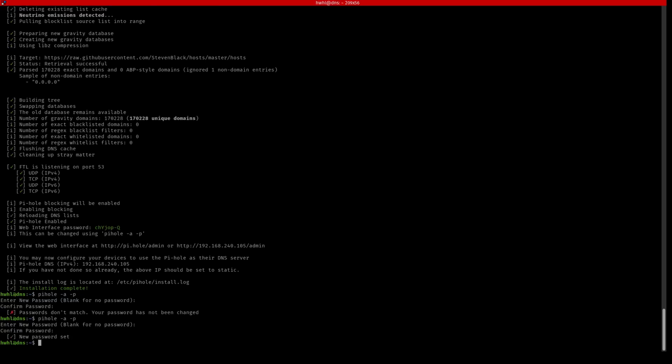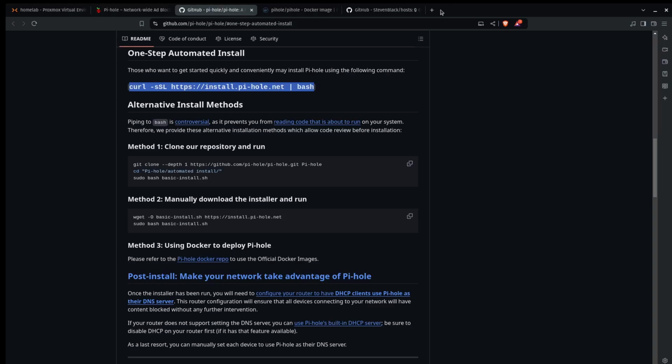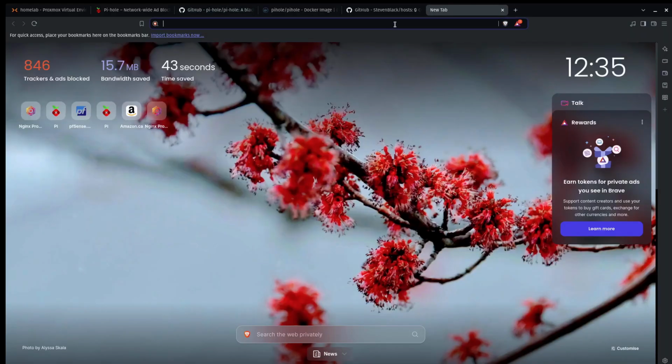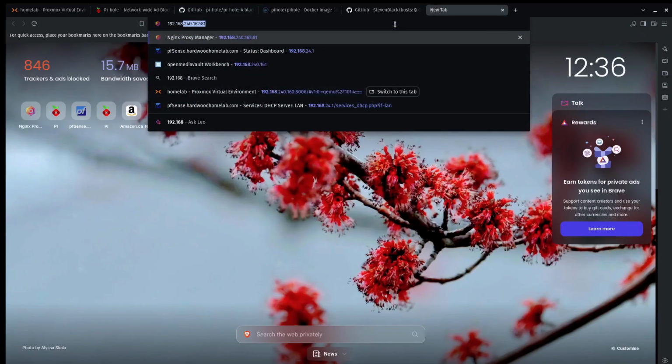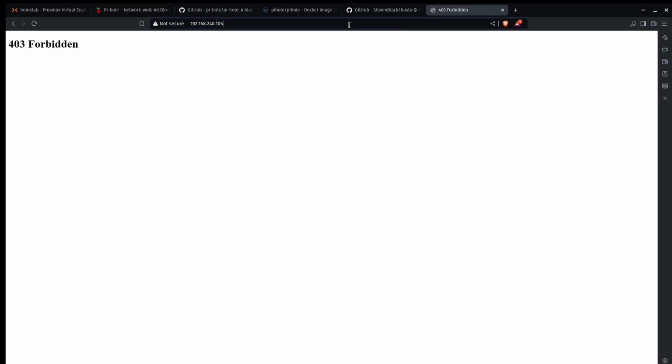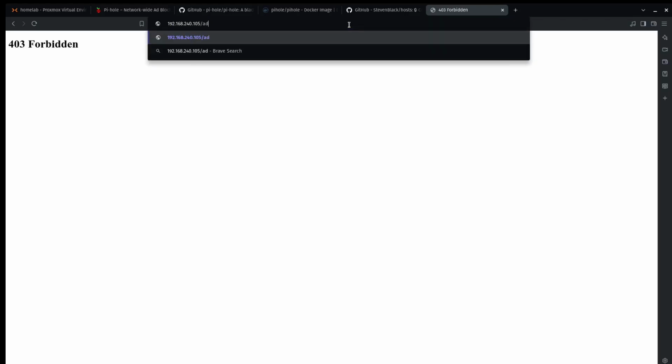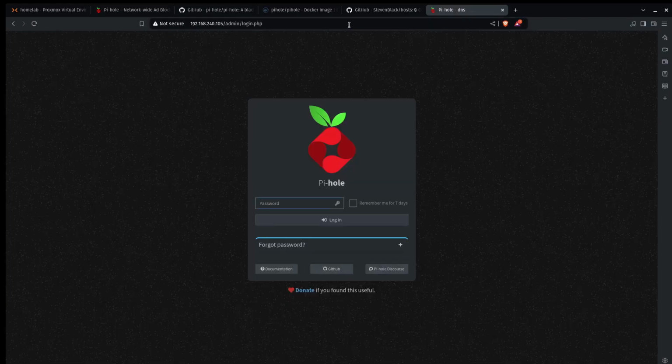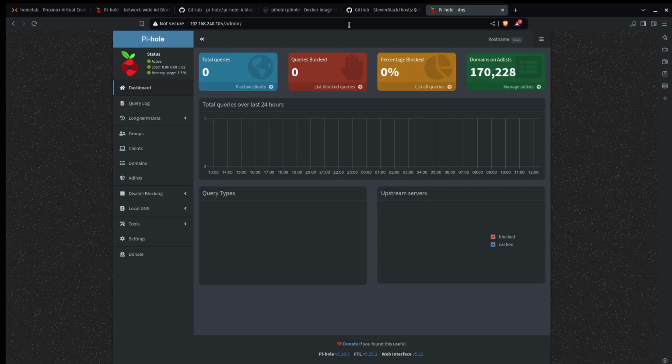Because I can't talk and type at the same time. And it's as easy as that. This Pi-Hole is now ready to go. So if I were to go back to the browser, open a new window, and go to the IP address, I believe it was 105. Oops. And you have to go to admin, otherwise it won't work. You can see Pi-Hole is running and it's ready to go.